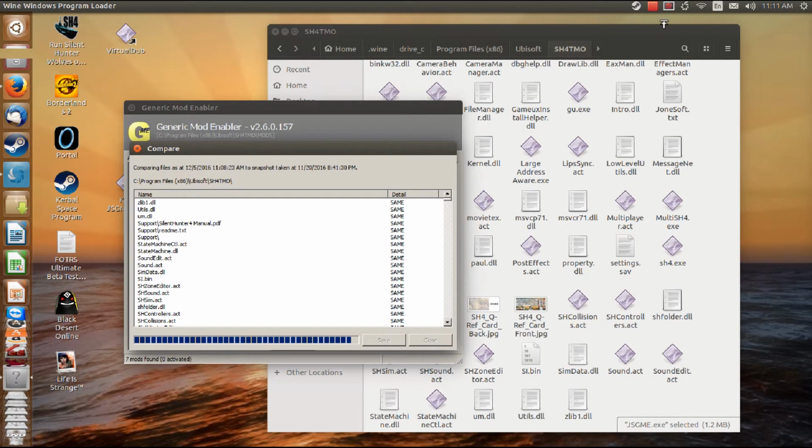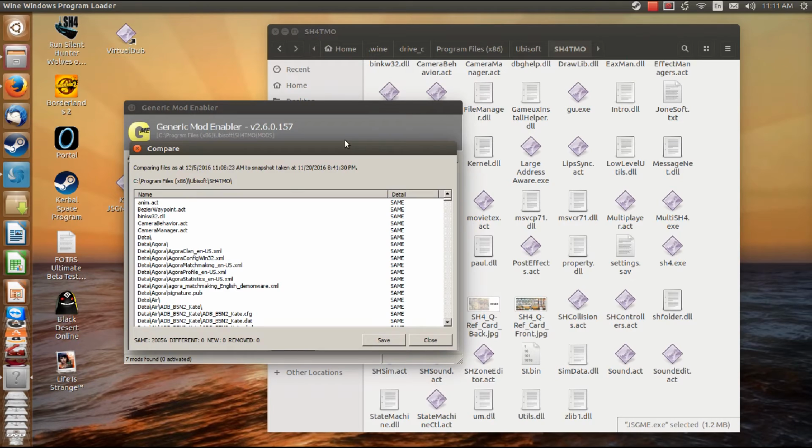Time warp. It's a wonderful thing. And our report will be up in just a second. Several seconds. There you go. All those files are the same. There are no differences. So we have confirmed that we totally restored Silent Hunter 4.